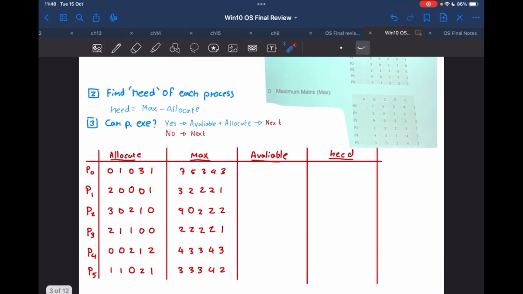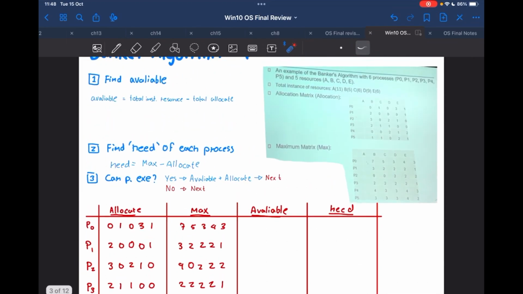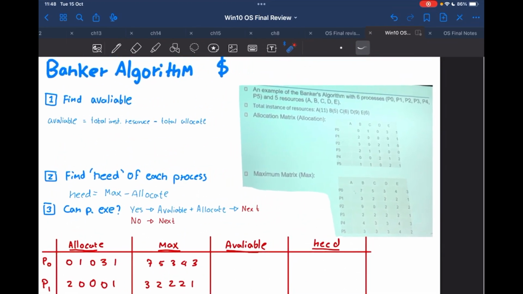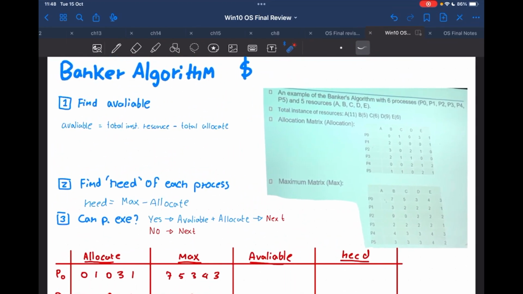whether it is safe or not safe, right? So is it safe to proceed, or should we reorganize the order of processes? The first thing is we need to find the available resources from here, which takes the total instance resources, what they give us here, minus the total allocate.